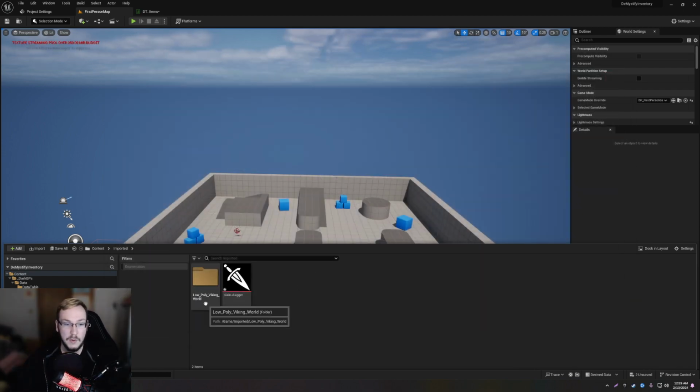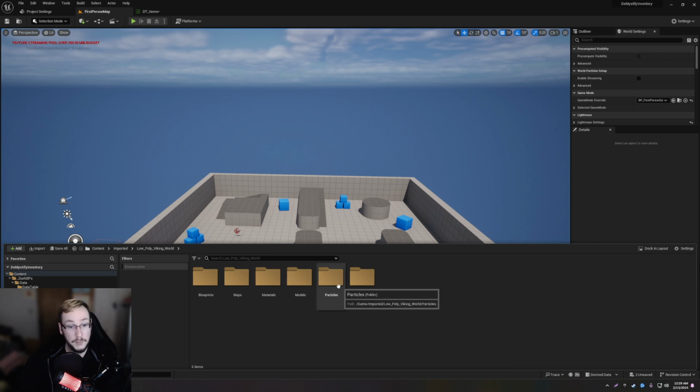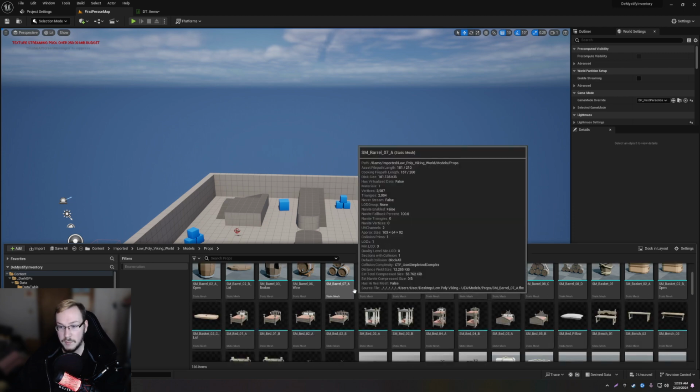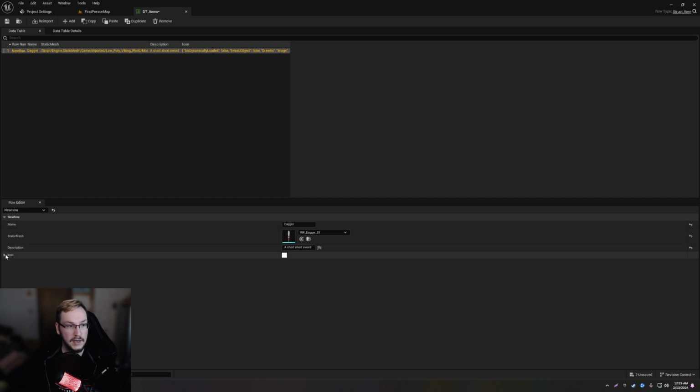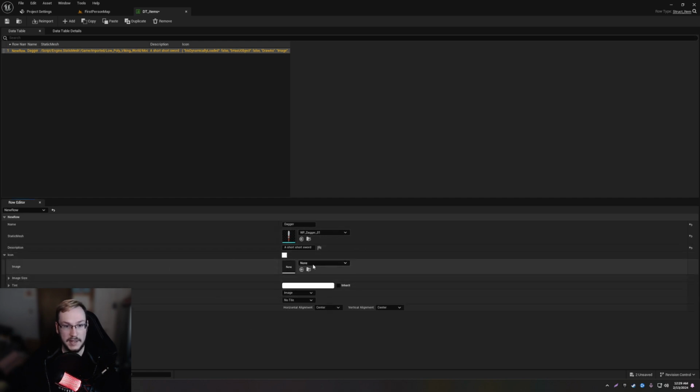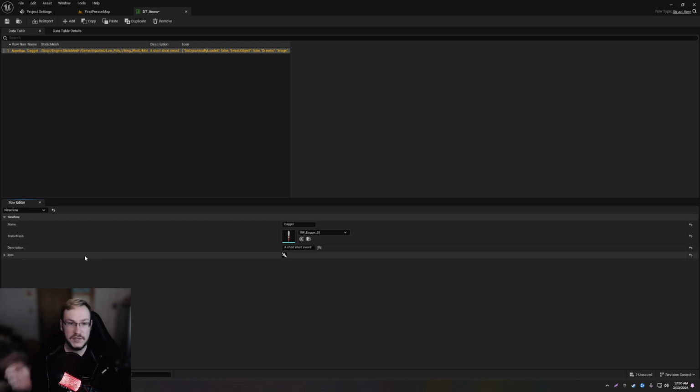And then I'm using the low poly Viking world, which is on the Epic Marketplace. I got it for free during one of their deals, and I'll probably just end up using one of their props. So I'm gonna go ahead and just use WP Dagger 1 here. And for the icon, we have this slate here, so we can go ahead and select our image. I'm gonna be using the dagger icon that I got. And then of course I can set the image size, the tint, tiling, all that stuff, which can just be default for right now. That'll come down to the actual widget side of the inventory, the display part. But for now, this will be good for the blueprint that we're about to create.